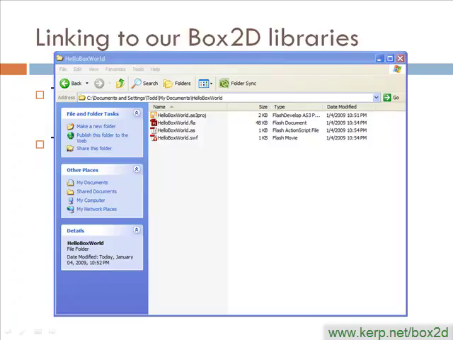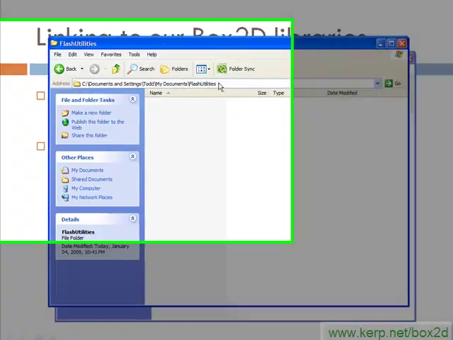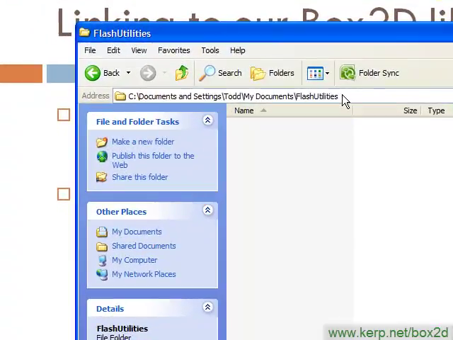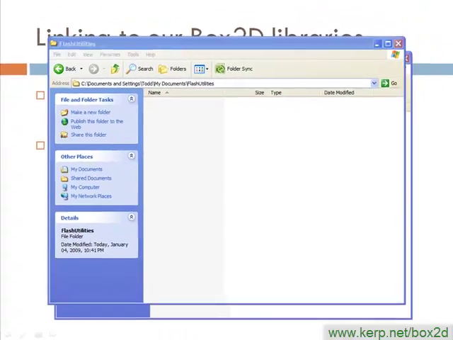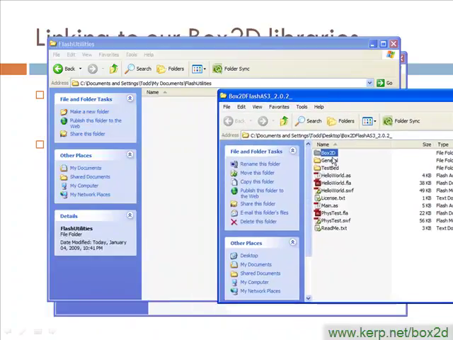And then over in my documents, I've created just another folder that I'm calling Flash Utilities. This is going to be sort of my little directory that I am going to copy box2d into. So go back to my box2d, unzip stuff, take this oh so important directory, and I'm going to copy it into here.